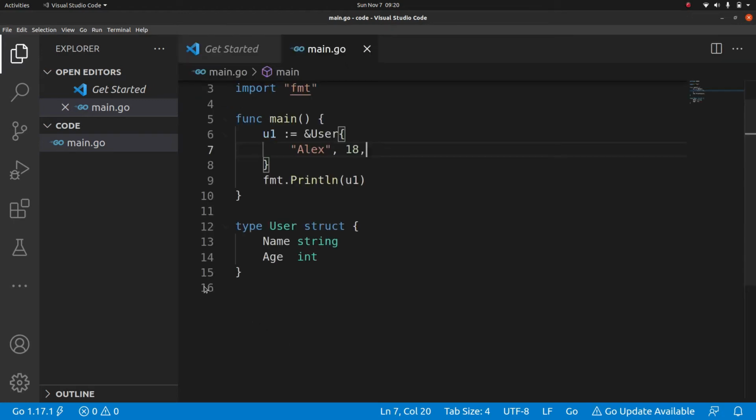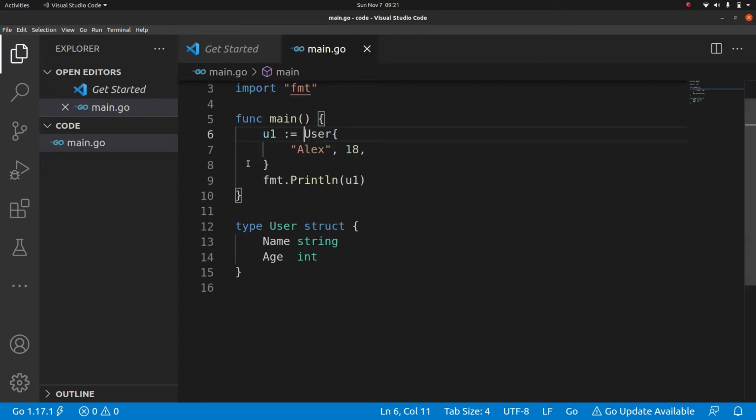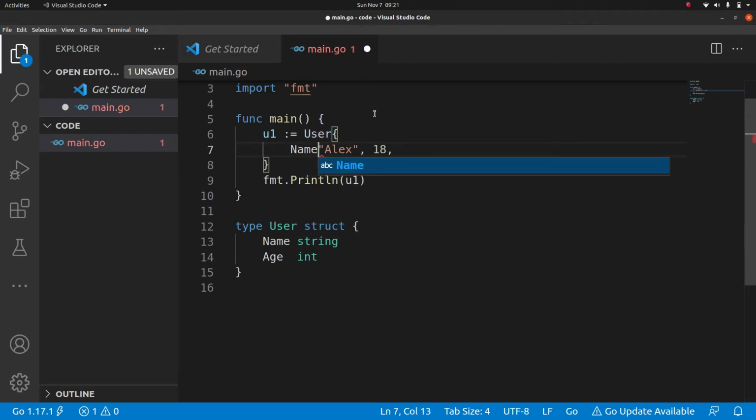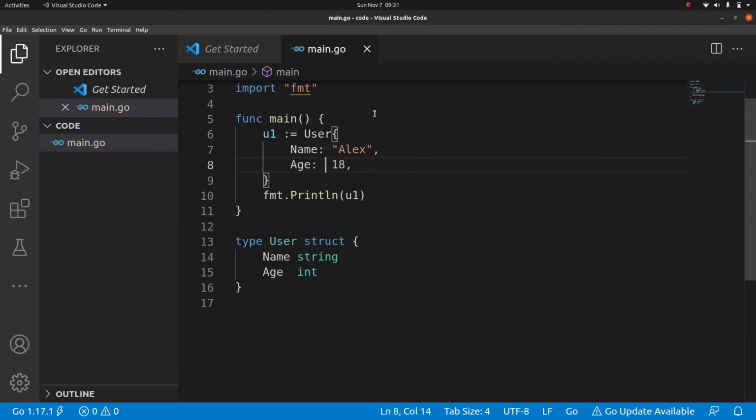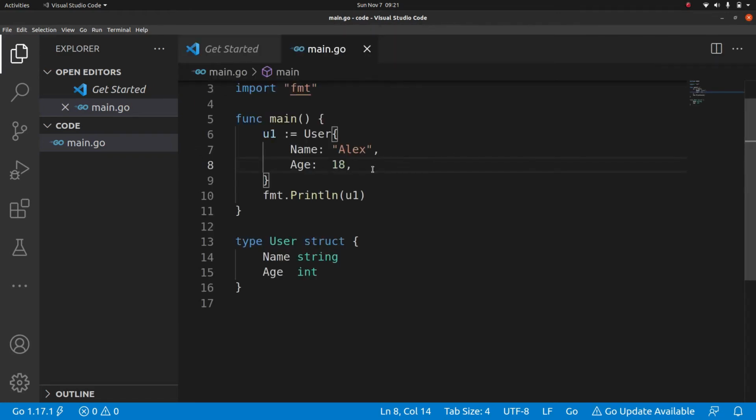Okay, it's a pointer. Let's simply put a variable. You can see we got the value printed out here, and this is one way to initialize a struct object. Now we can actually specify the fields. This is the right way also. Both ways work, but this is much cleaner. Let's print it out. It's exactly the same.